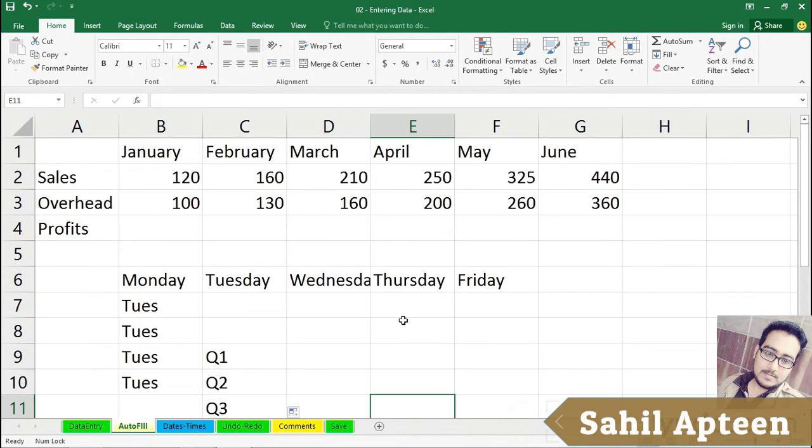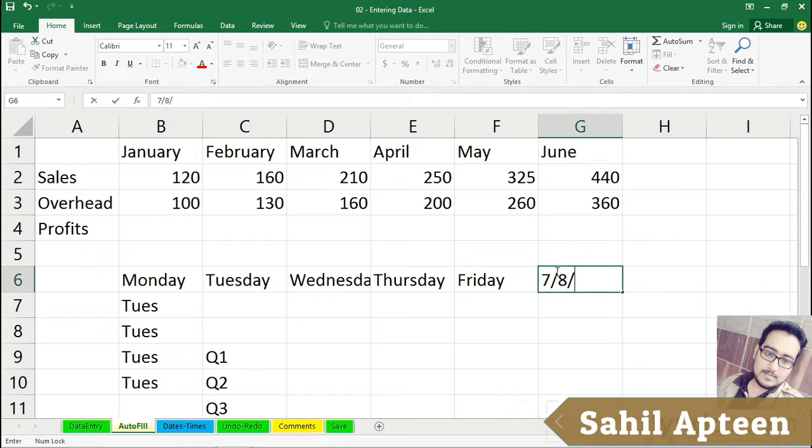And you can also do these with dates and with times. If you were to put in a date, here's a date, 7/8/15, enter. After putting in a date, drag from the lower right-hand corner, drag down.